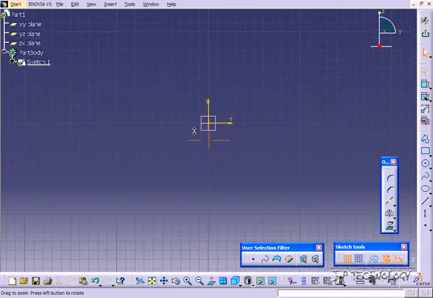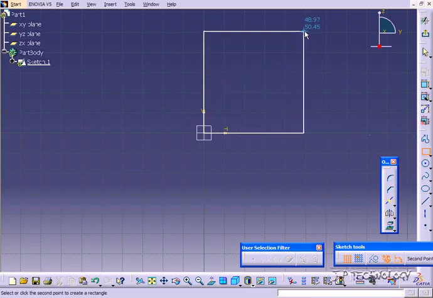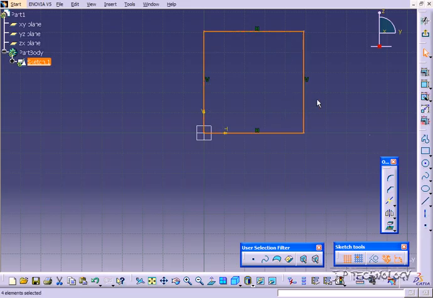Now what we're going to do in this tutorial is we're going to use the corner feature right here, and from this corner feature we're going to be adding a fillet or a corner, whichever way you want to call it, to two sharp edges. So to start off, let's draw out a square. And what we're going to do is we're going to add corners or fillets to all of these corners here.